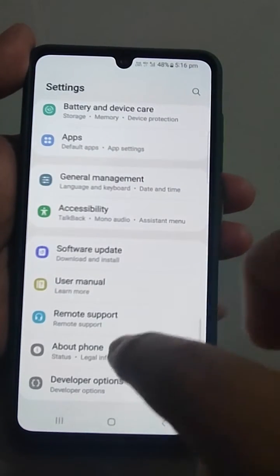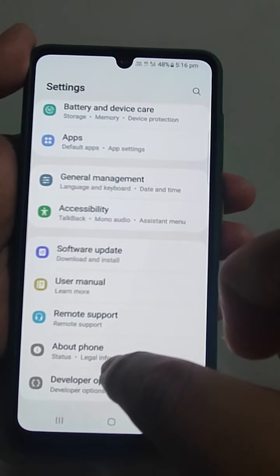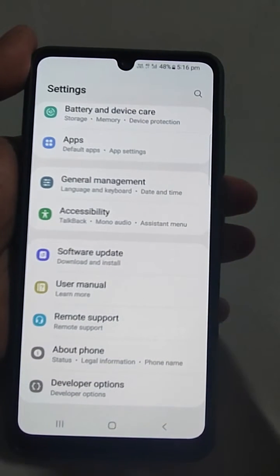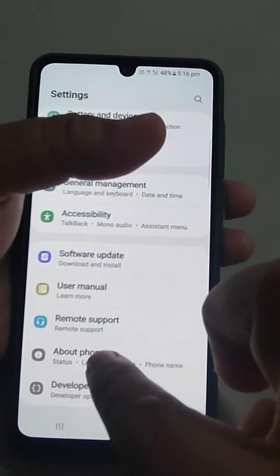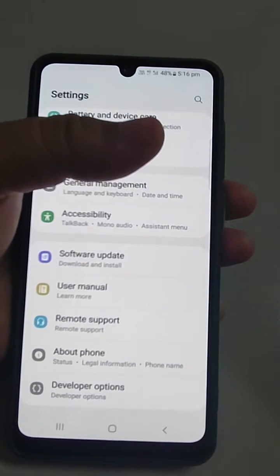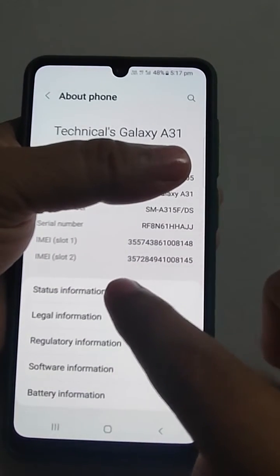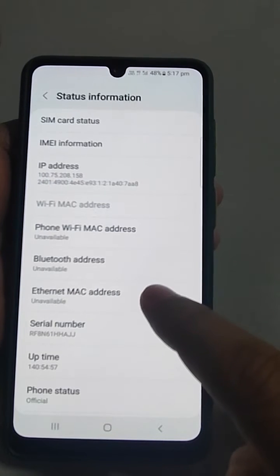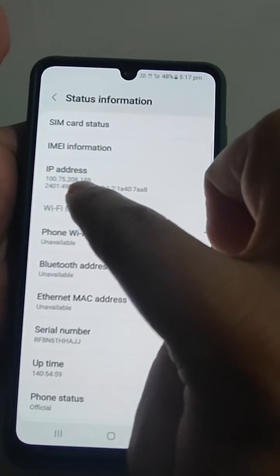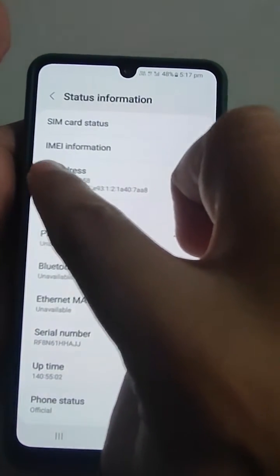Go to About phone here. In a Samsung mobile, this is under Settings. In any mobile it is under Settings; you just have to navigate to it. So tap here and then go to Status information. Here you will see the IP address. This is the IP address of this mobile.